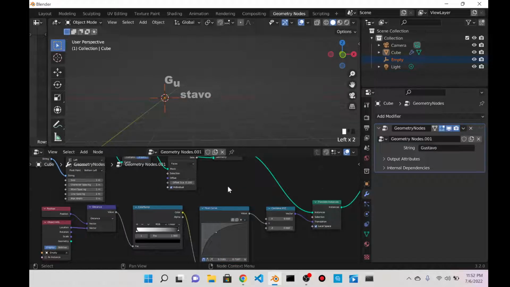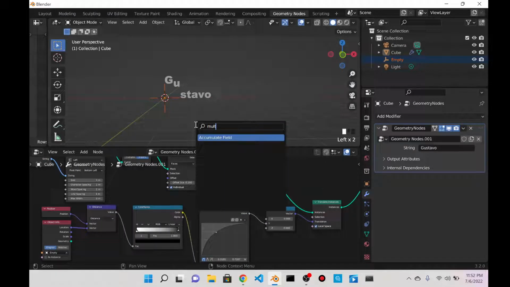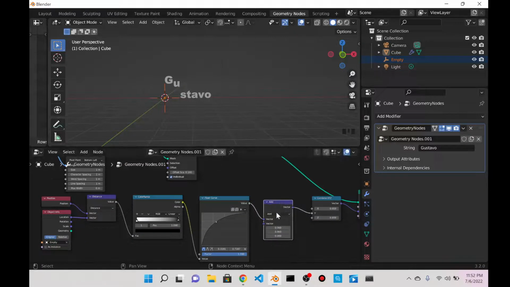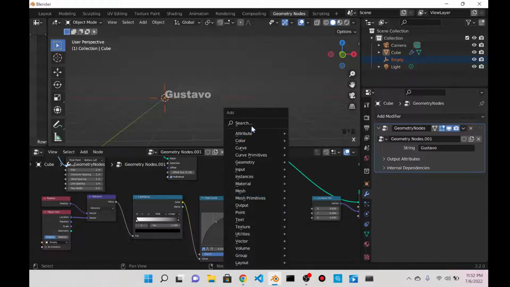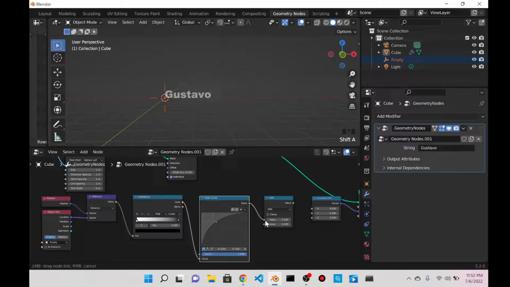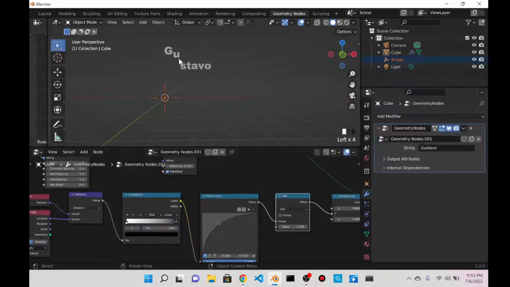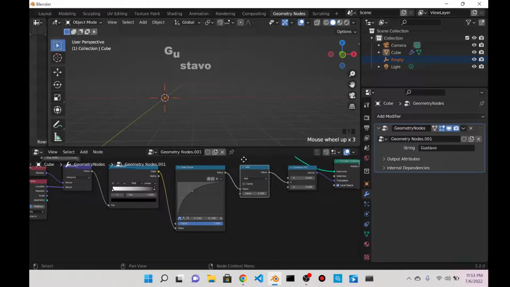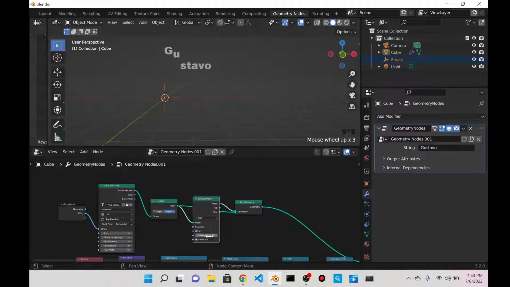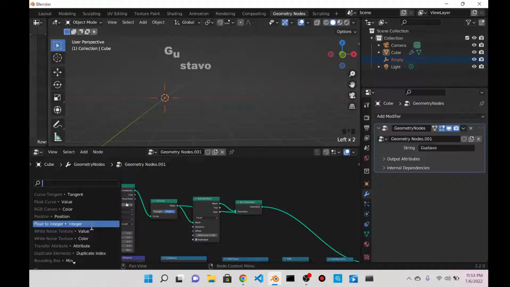And Shift A and add a multiplier, vector math. Put that right in there. Change it to, oh, wait, no. It was supposed to just be math. Shift A, math, put that in there, put the value in here, and then this one goes into the Y, and then this one is just something like 2. All right, and now I can move to the extrusion, move that value into here so I can control it.